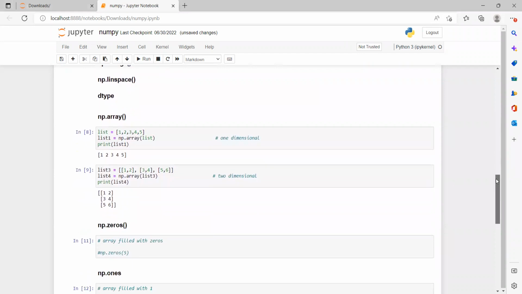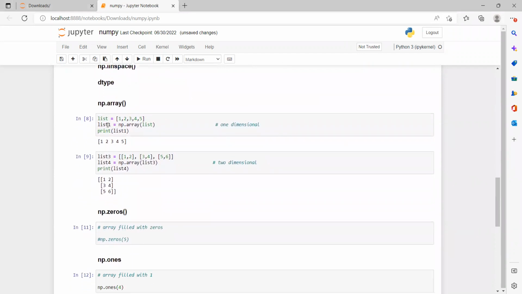For this method, first we have created a list with the name list. You can use any other name also. For example, here we have given list equals 1, 2, 3, 4, 5. We have provided some values in this list. And after that, we have created one more variable with the name list1. You can use any other name also.